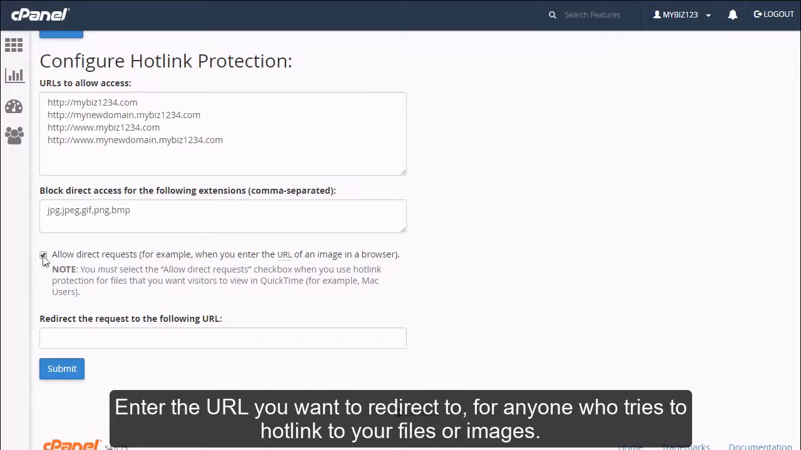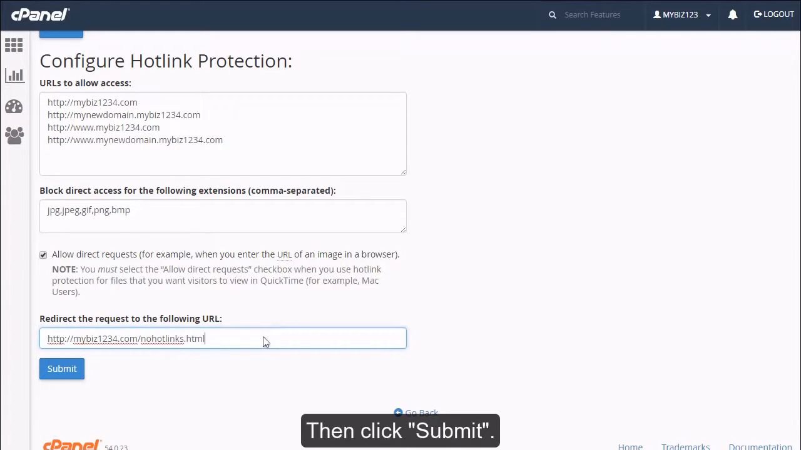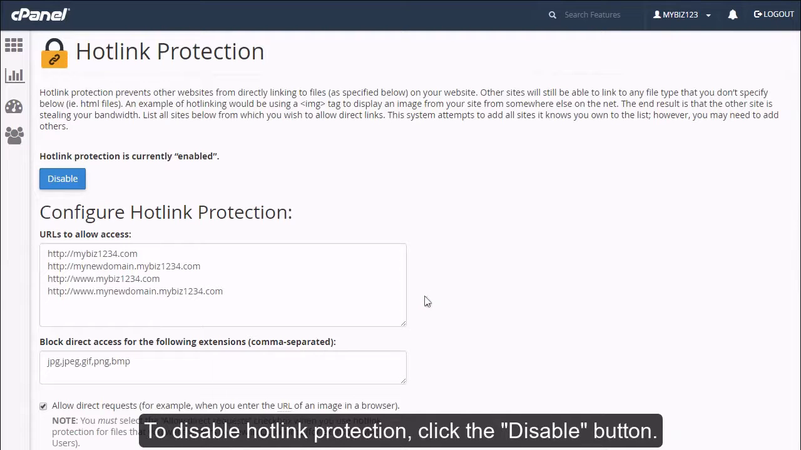Enter the URL you want to redirect to for anyone who tries to hotlink to your files or images. Then click Submit. That's it! You've successfully enabled Hotlink Protection. To disable Hotlink Protection, click the Disable button.